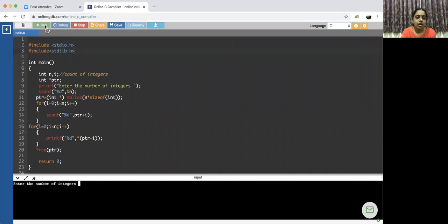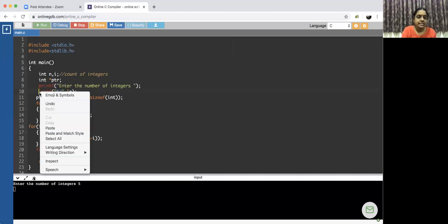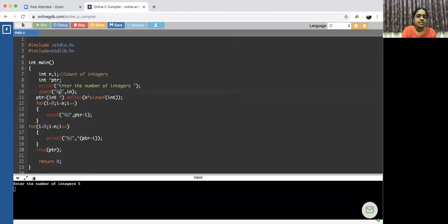So it's asking to enter the number of integers. Say for example, I'm giving 5. So what does it do? Enter. So you can see here from the program, scanf %d n, so this 5. Now memory space of 5 into size of int will be allocated. Now ptr will be pointing to the starting address of this 10 bytes.